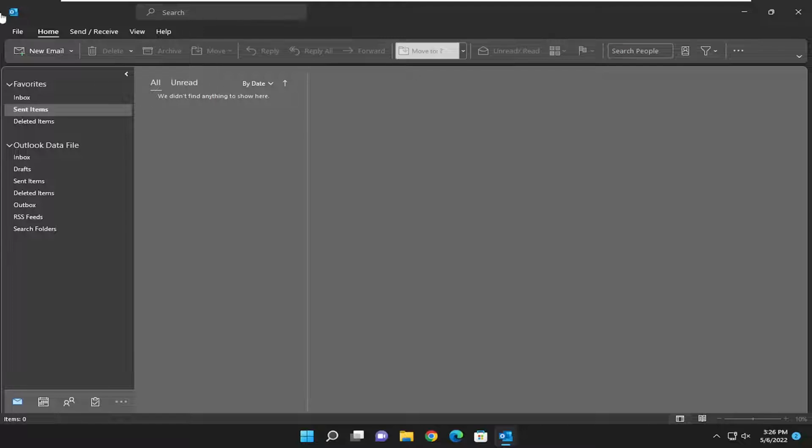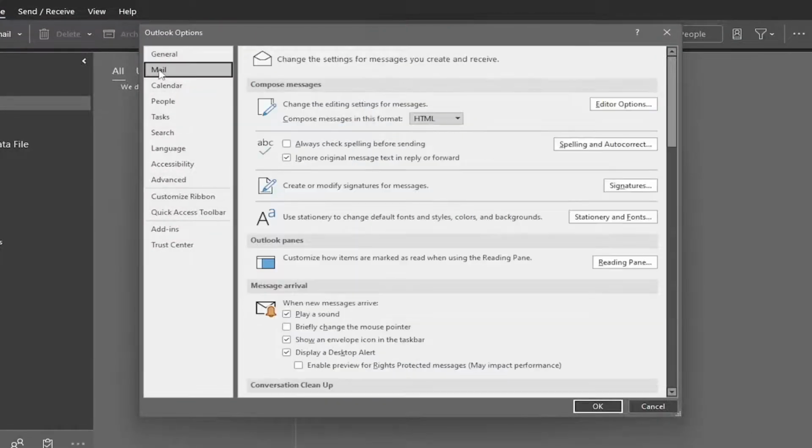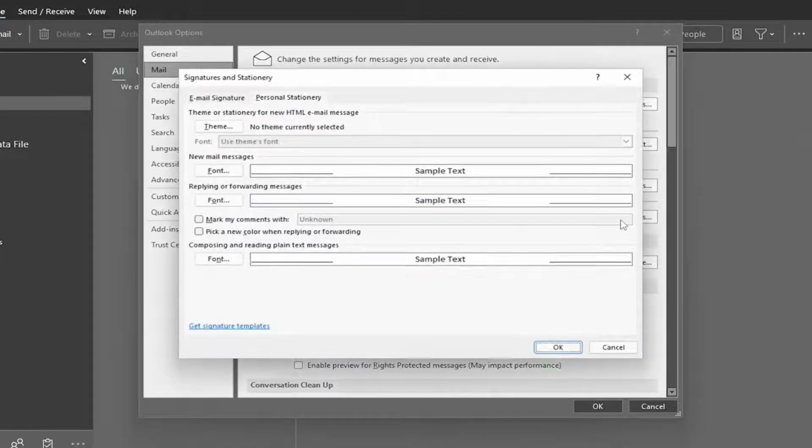So all you have to do is select the File tab, and then you're going to go down and select Options on the left panel. On the left side, select Mail. On the right side, you're going to go where it says Use Stationery to change default fonts and styles, colors, and backgrounds. So select Stationery and Fonts.